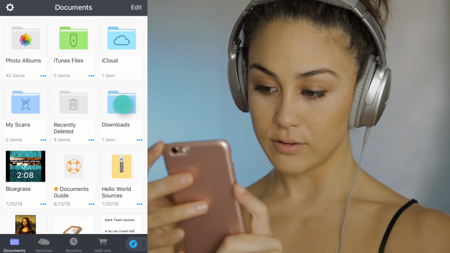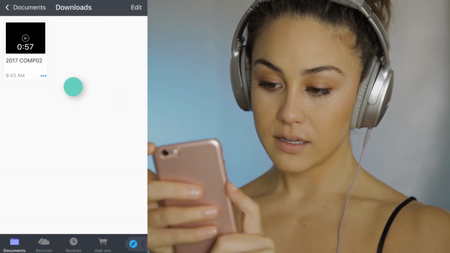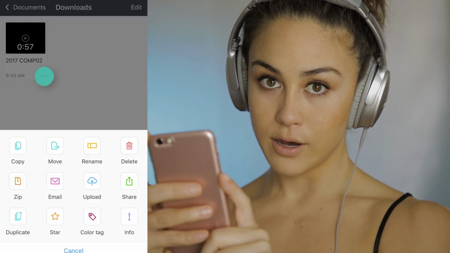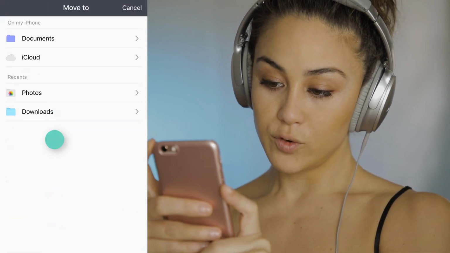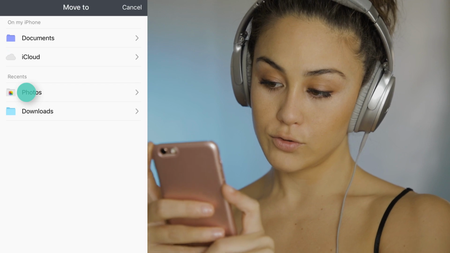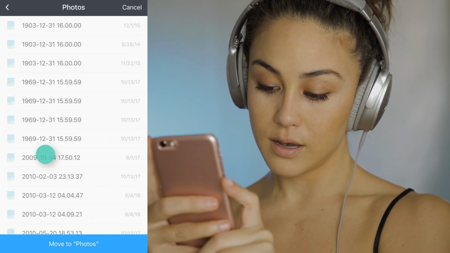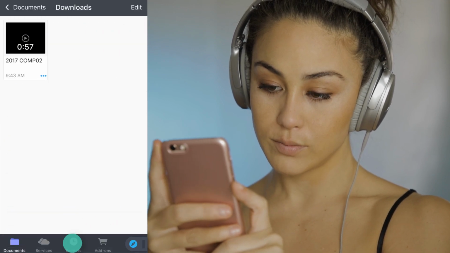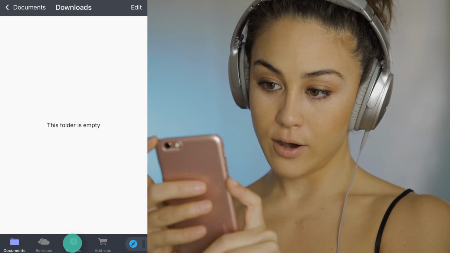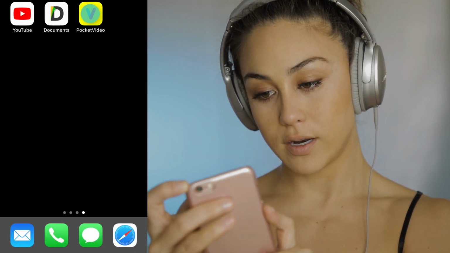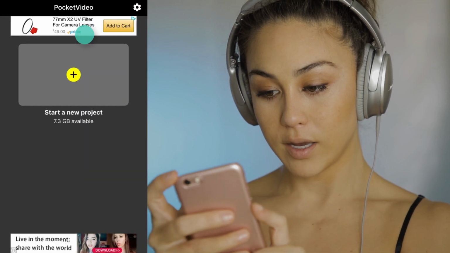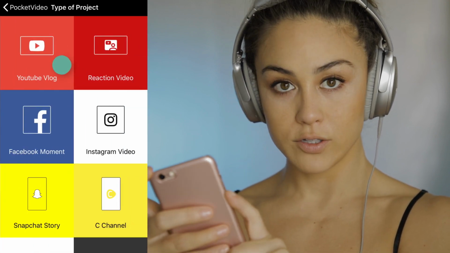So you click your downloads, and then click these three little buttons at the bottom where you can move. And so you can now move this to your photos and just click the bottom blue move to photos. So now you have the footage on your iPhone. So it's kind of up to you now. You can use an app like PocketVideo or something that supports green screens.